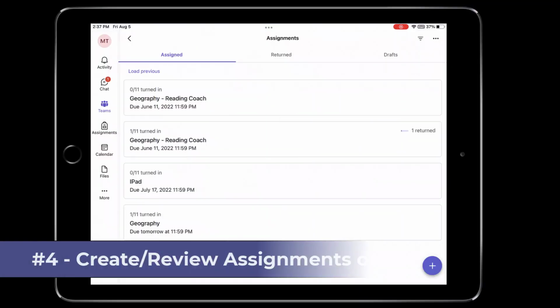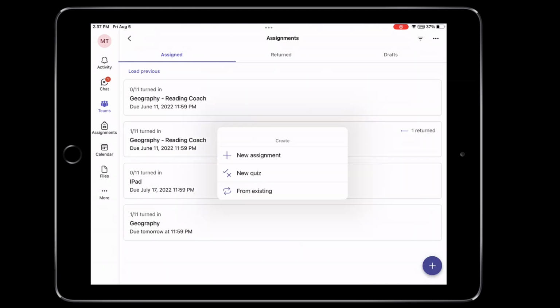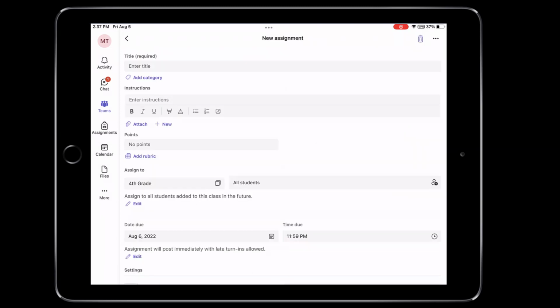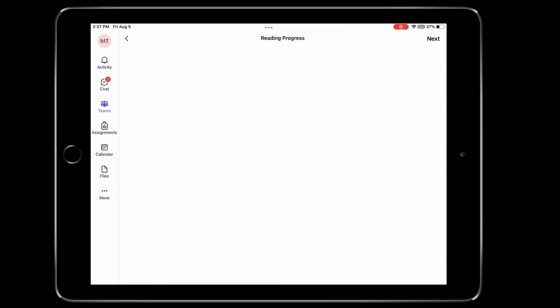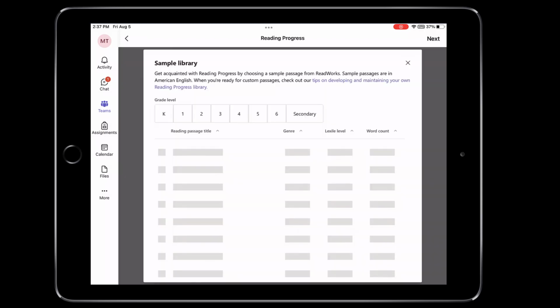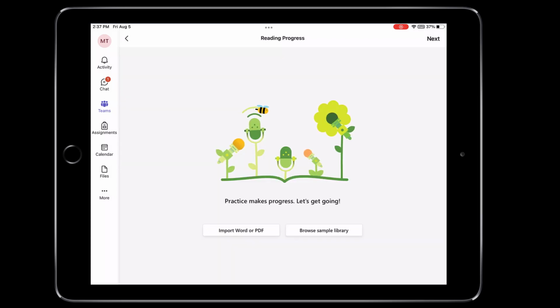The fourth new feature is creating and reviewing reading progress assignments on iPad. So I'm going to tap the plus button and choose new assignment. And now I'm going to tap on attach and I'll choose reading progress as a teacher. And that's going to open up reading progress to create an assignment. I can browse the sample library. You have all the same content that you see in PC or web or Mac. We'll cancel. I can import Word, PDF, upload, Teams, class notebook.